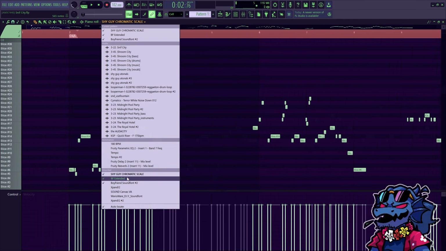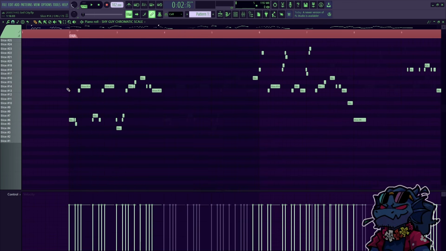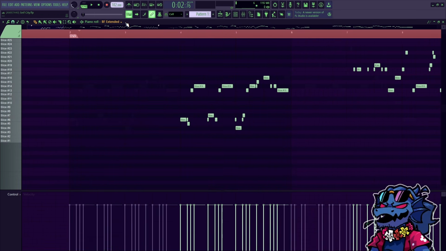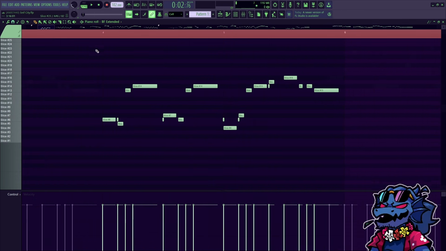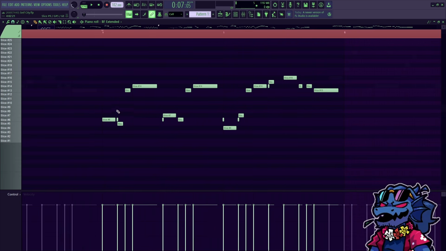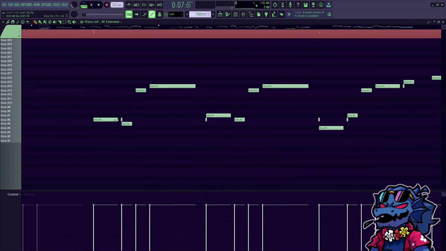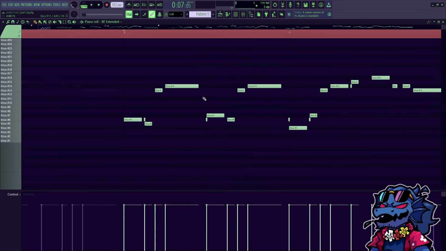So here I have a chromatic scale for Shy Guy and one for Boyfriend. And this shows off exactly what I wanted to show. I sequenced them like this. I like to have it where the notes never really touch each other. You can make it so they touch each other, but it's a preference of mine for them not to, just so it's a bit more rhythmic. And let me just play a segment here.